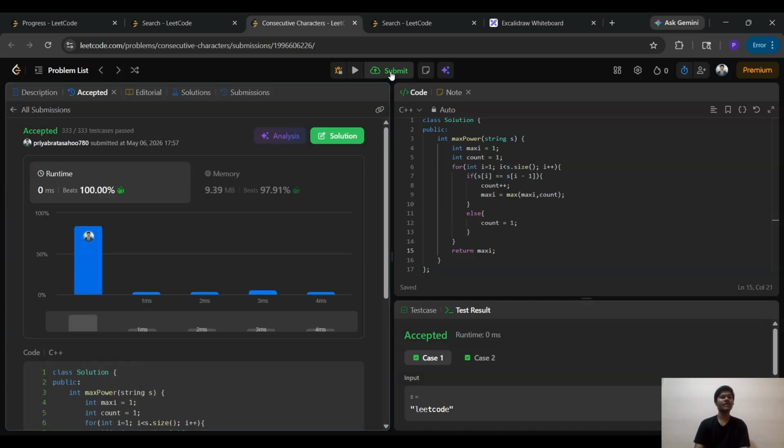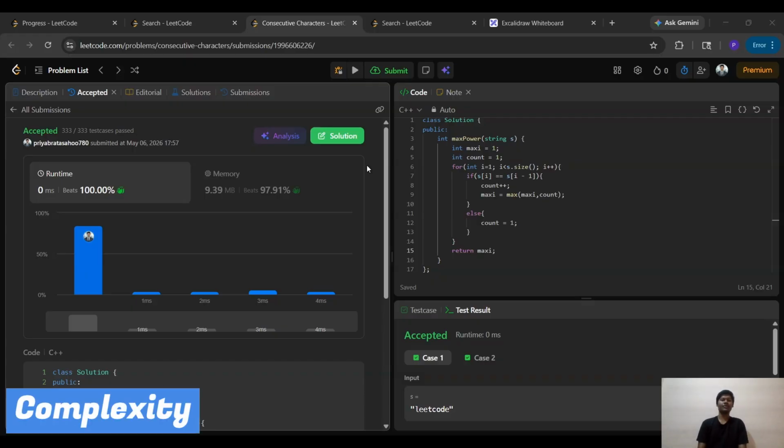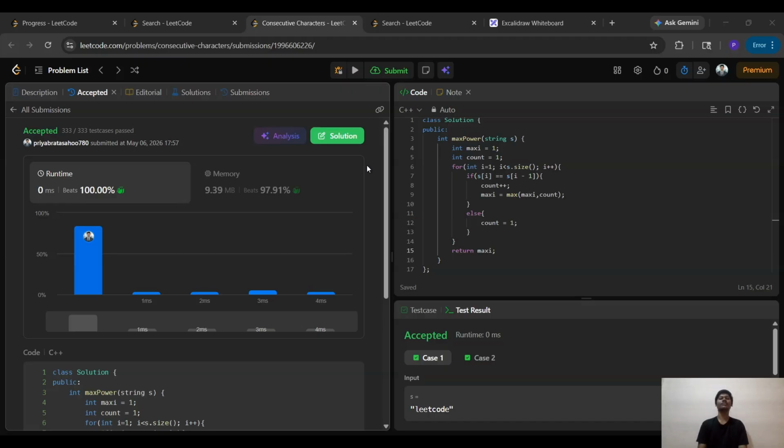Here all 333 out of 333 test cases are passed. Regarding the complexity, we traverse the string only once, so time complexity is O(N). For space complexity, we only use a few integer variables, so our space complexity is O(1).